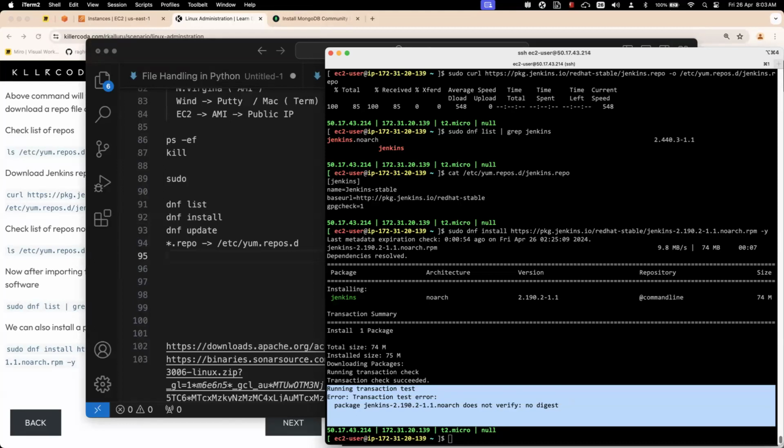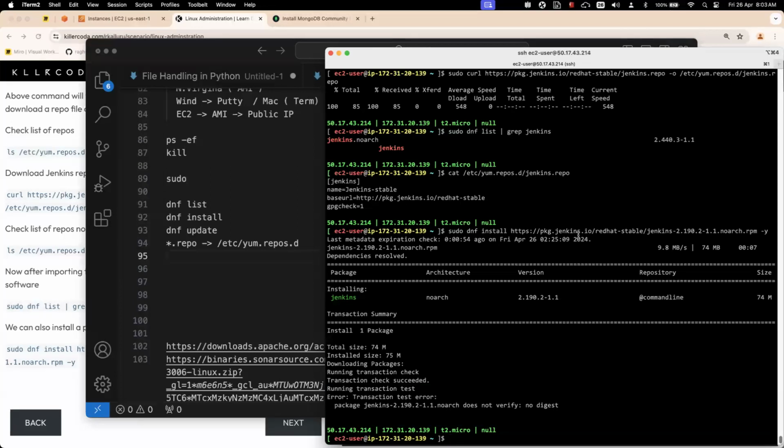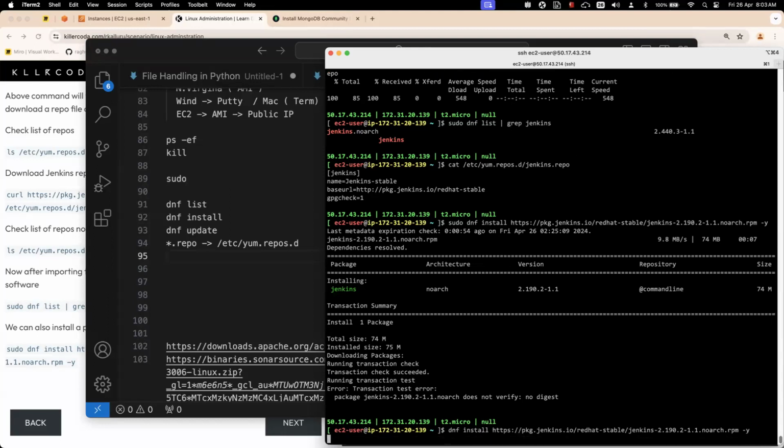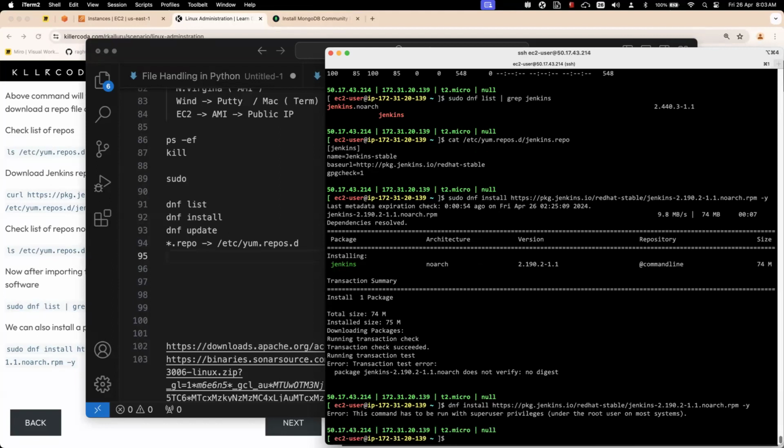Hi, Raghu. Do we have to use sudo every time for any kind of DNF operations? Otherwise, you are going to get an error. These are all activities you are doing, so it is telling you to please run with super user privileges.